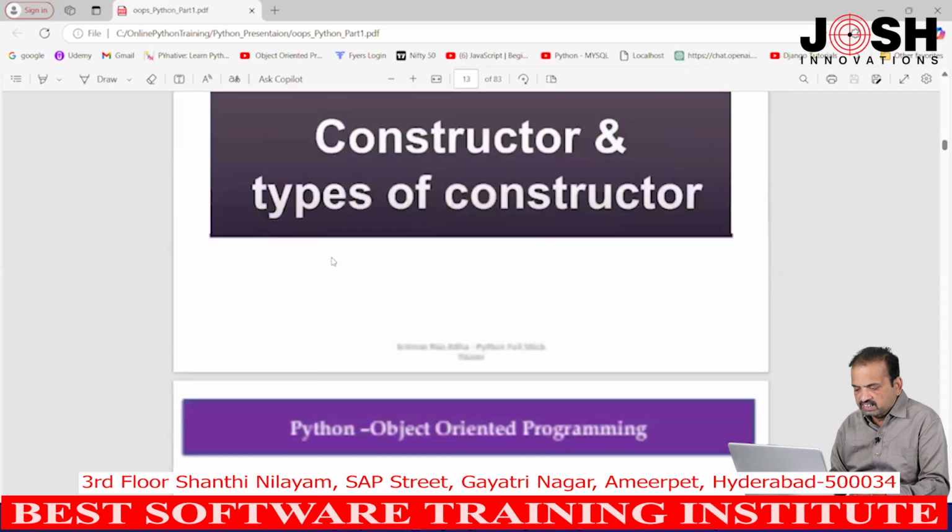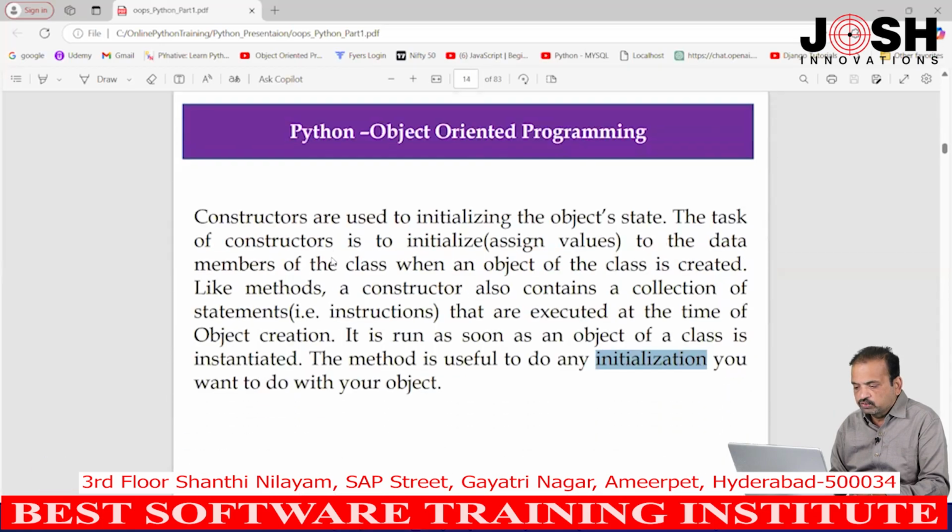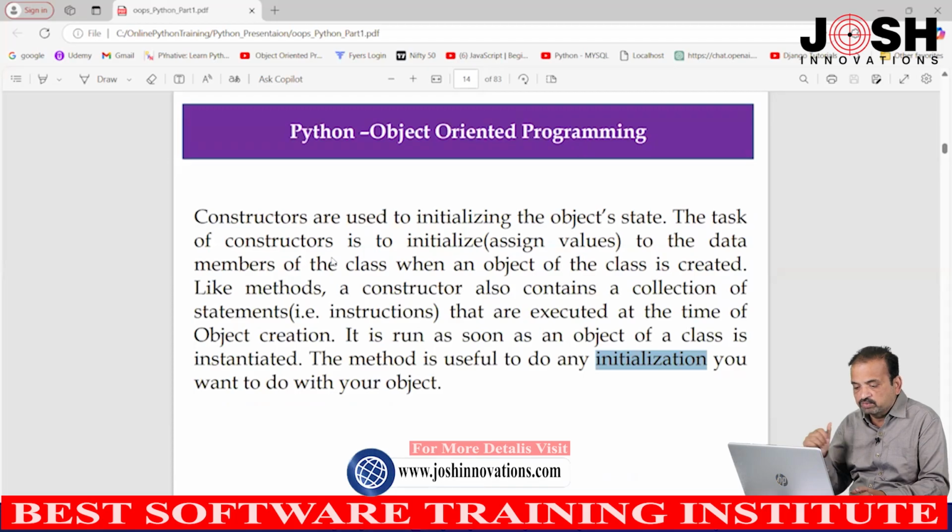Right. So, what is a constructor? Constructors are used to initialize the object state. The task of a constructor is to assign values to the data members of the class when the object of the class is created. Like methods, a constructor also contains a collection of statements that are executed at the time of object creation. It is run as soon as the object of the class is instantiated.